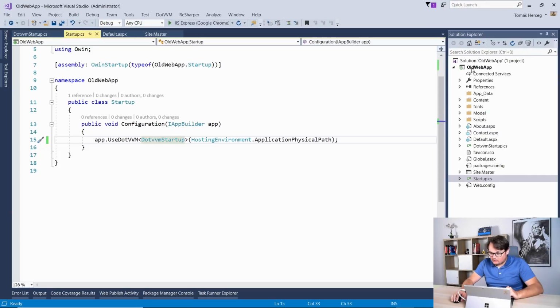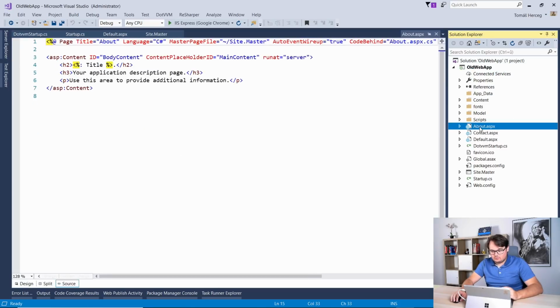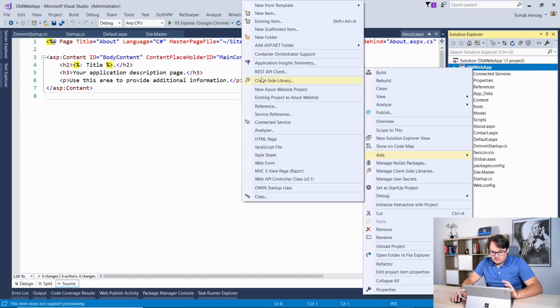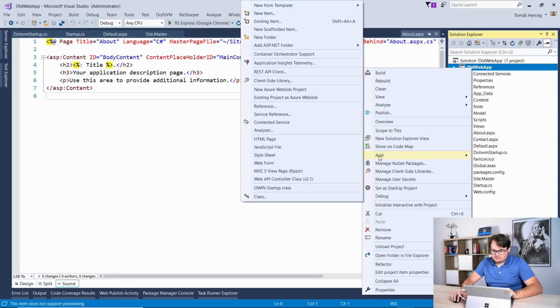What we can do now is to try that the integration works. And we can do it in a few ways. So I will just create a page which can be called About. That will be our first page we will migrate. But DotVVM has a convention also. It's a convention, so you don't need to follow that. But in DotVVM, we typically have the Views and ViewModels folders. So I will create a Views and ViewModels folder.